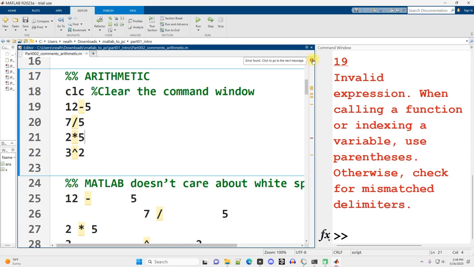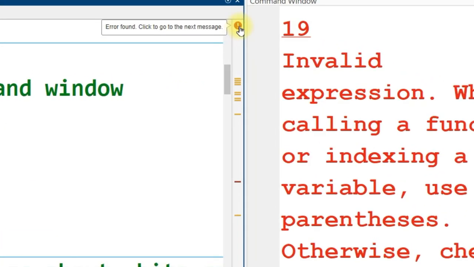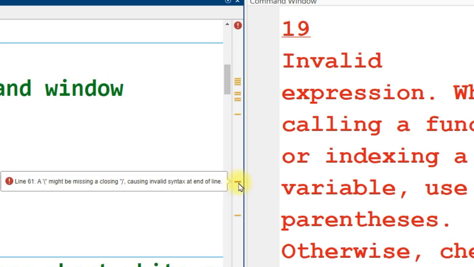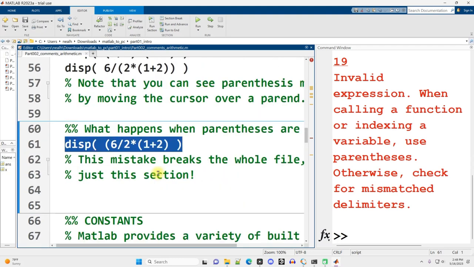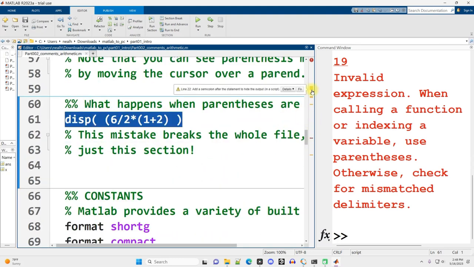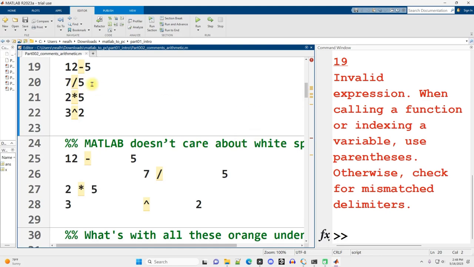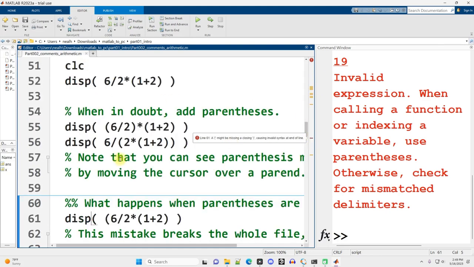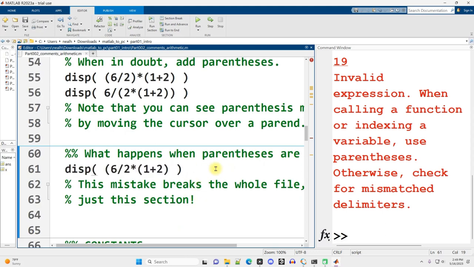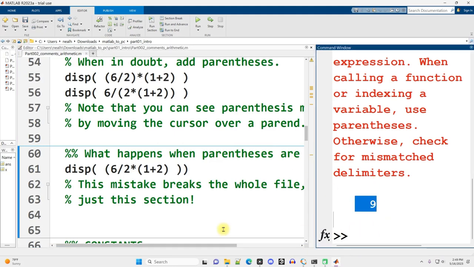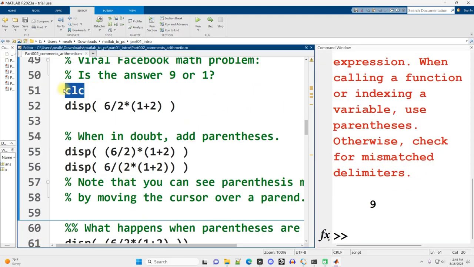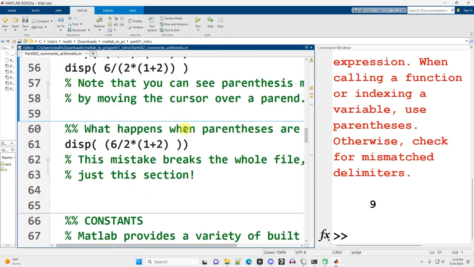Now you'll also notice there's a little red circle with an exclamation mark, and there's a little red tick mark right here. If you click on that tick mark, it will take you directly to the line where that error occurred. So that's really useful. And that's true of the orange ones as well. If I click on the orange one, it takes me to that line of code for that warning. All right, so I go down here. Now I could just fix it by putting the closing parenthesis, control enter, and now it runs the 9 right there. There was no CLC in this section, so it did not clear off what was on the command window before. So that's why I like to regularly use those CLCs at the start of a section.